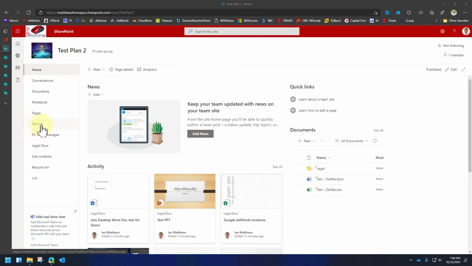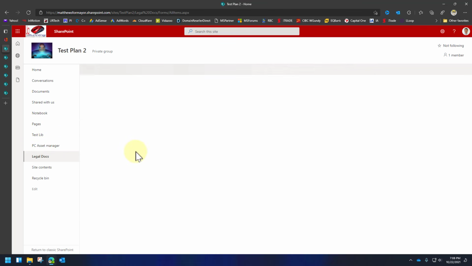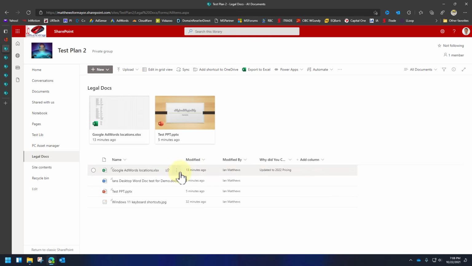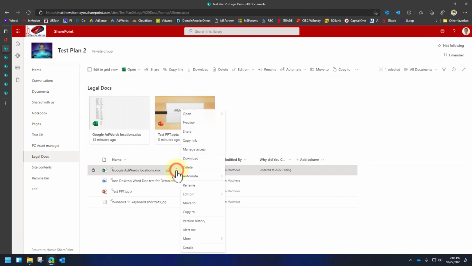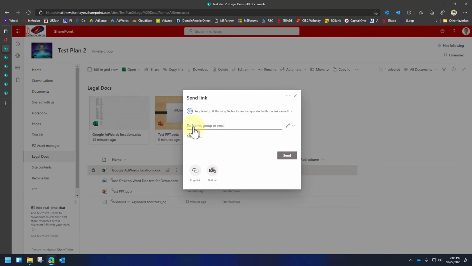I could also share just an individual file. So I could go to, well, let's go to that legal docs library that I created. And I could say, I just want to share this Google AdWords document. So I'm going to click on that and select Share. And here I could put in anybody's address at all. It doesn't make any difference. I'll put in Calgary@yahoo.com. If I click Send, that person will have permission to edit that file.